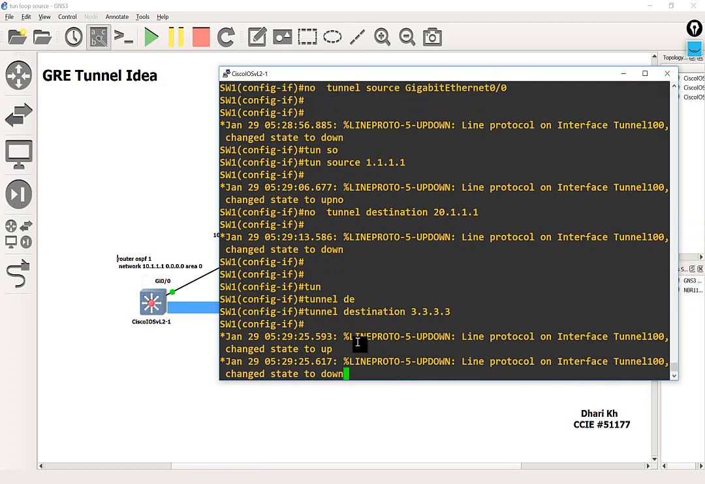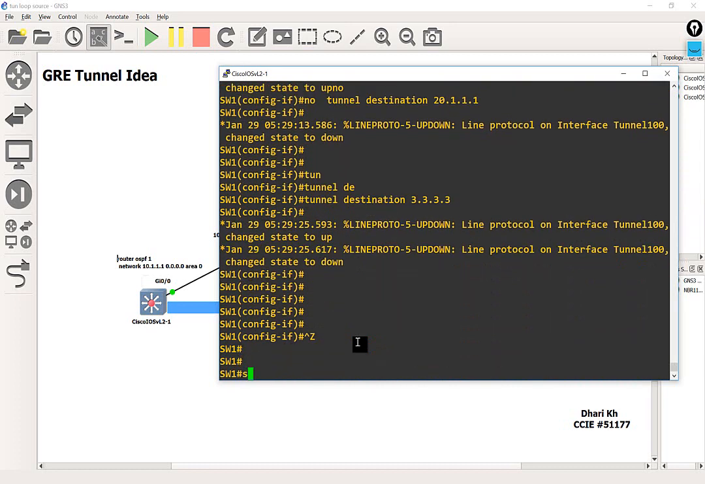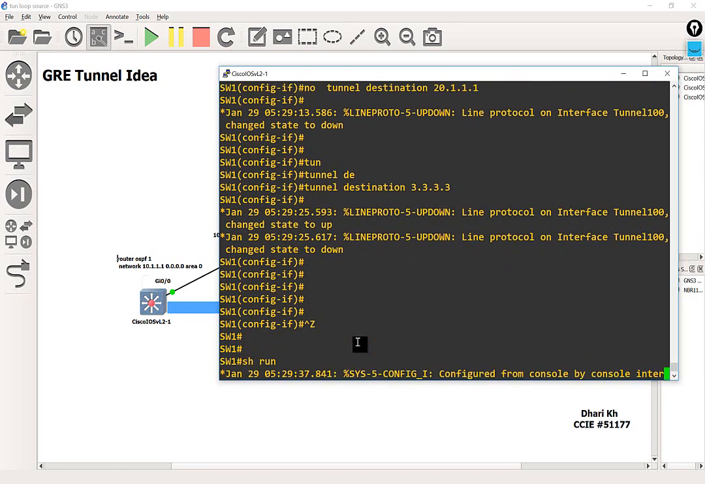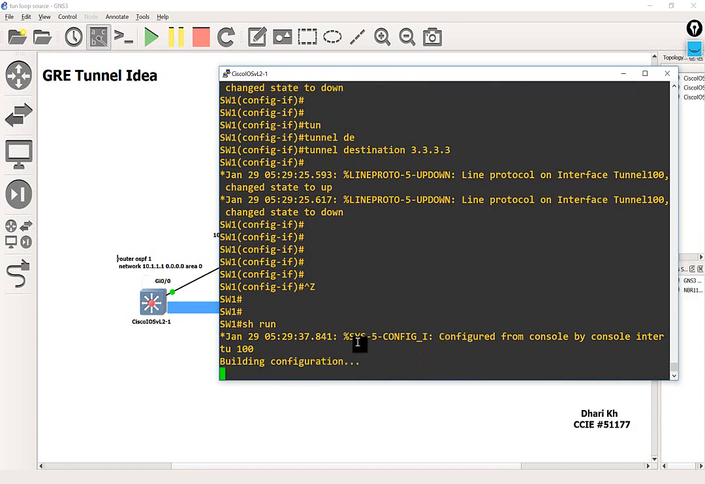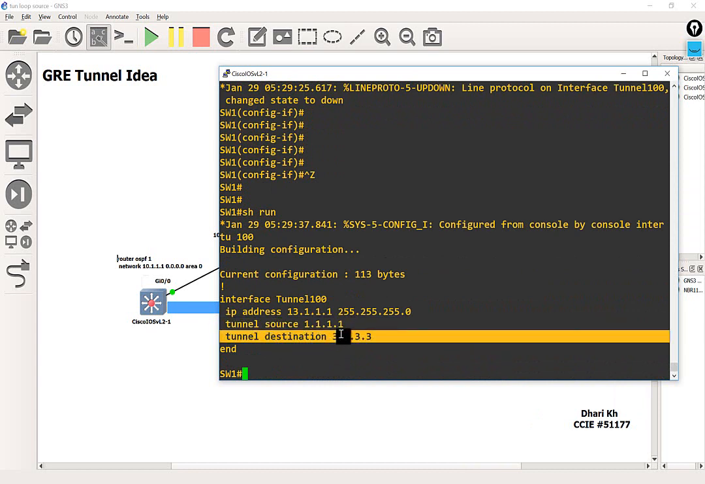Now, will my tunnel go up? I don't think so, because we need to do something. We will see later on. Let me show you the new configuration: show run interface tunnel 100. As you can see, my source is my loopback, and my tunnel destination is a loopback on the other side.